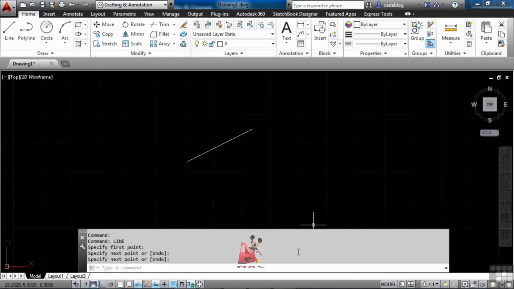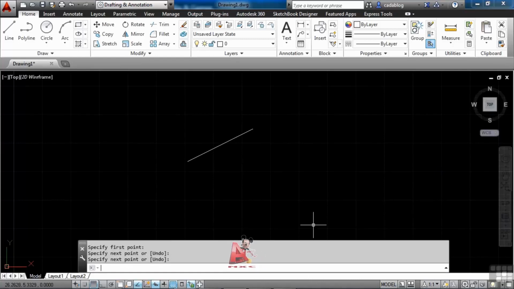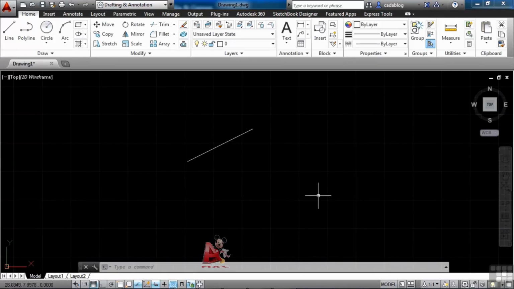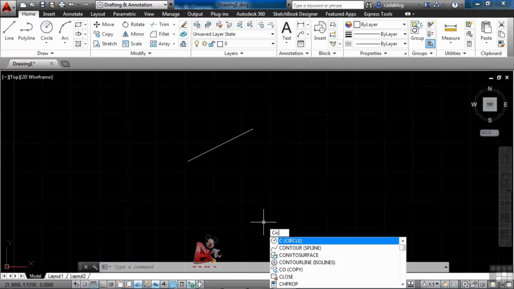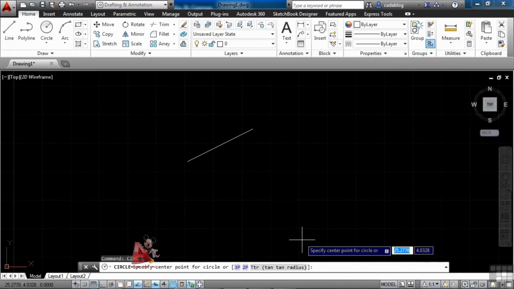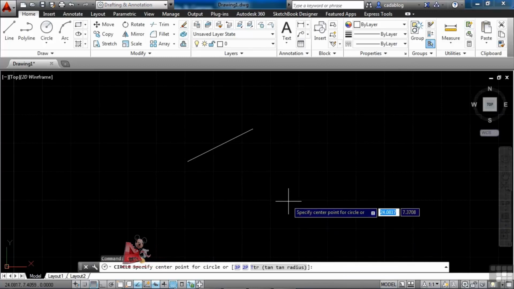It used to be the command line was always 3 lines and you couldn't really change it, but you can set it however you'd like. By default, or out of the box, it comes looking like this. If we start something like the circle command, start typing in the word circle, C-I-R-C-L-E, and you'll notice I typed it incorrectly. That's okay. The command line has an autocorrect feature, so it gives you some different ideas. If I click on the circle command, I can start drawing a circle.